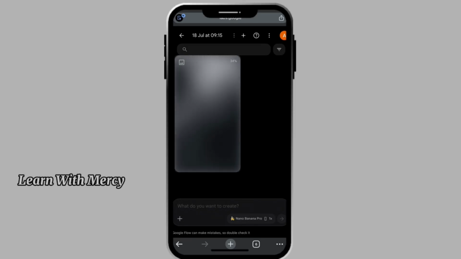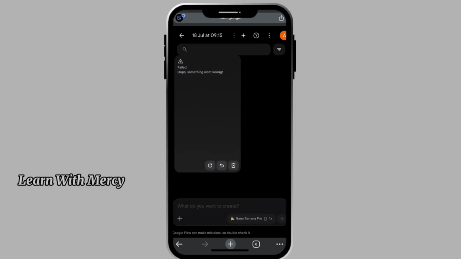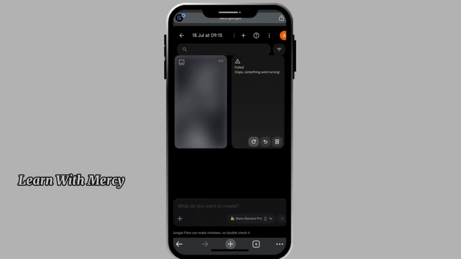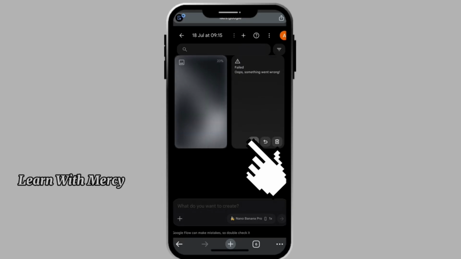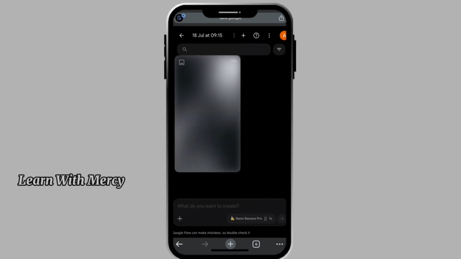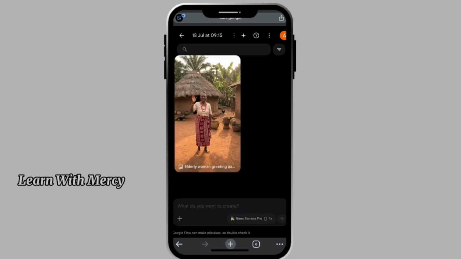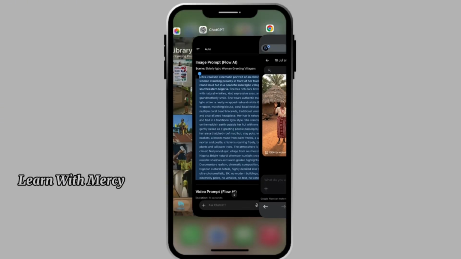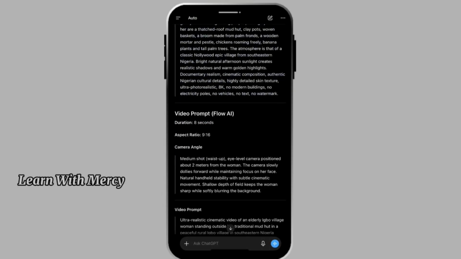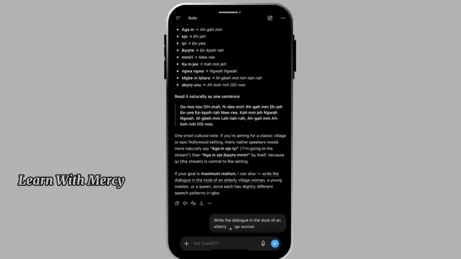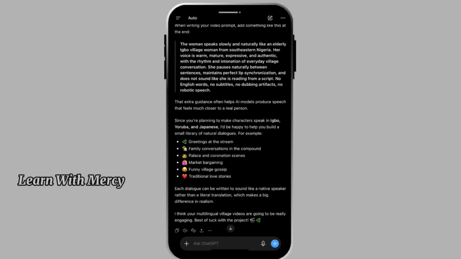So this is me. I've already pasted the prompt. I'm waiting for the image to come out. When something like this comes out, you simply click on this arrow sign, this repeat, or redo, so that it will regenerate the image again. So this is the image. It came out nice. Then I'm going to copy my video prompt. In case you don't like the image, you can just regenerate it, but this one is okay.